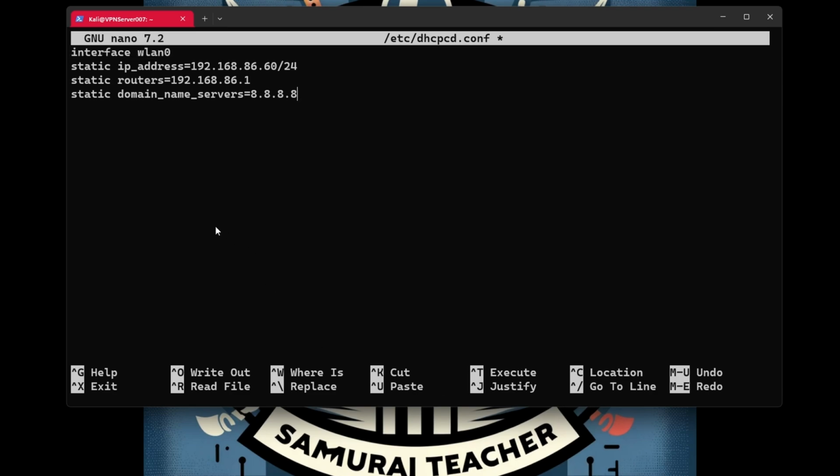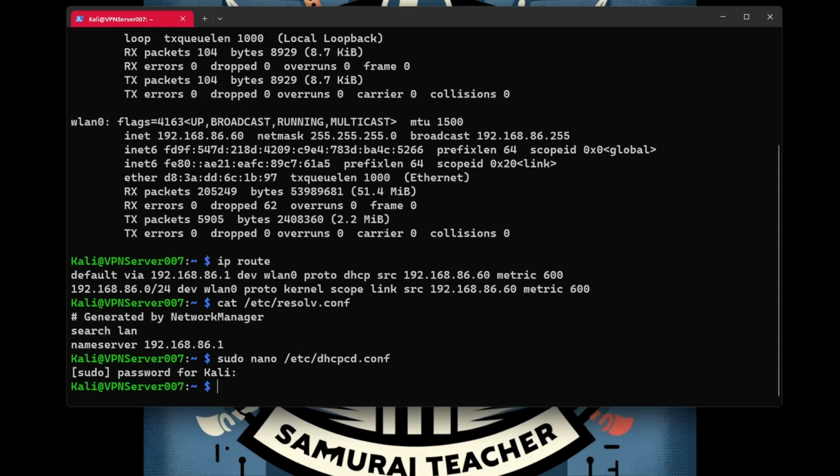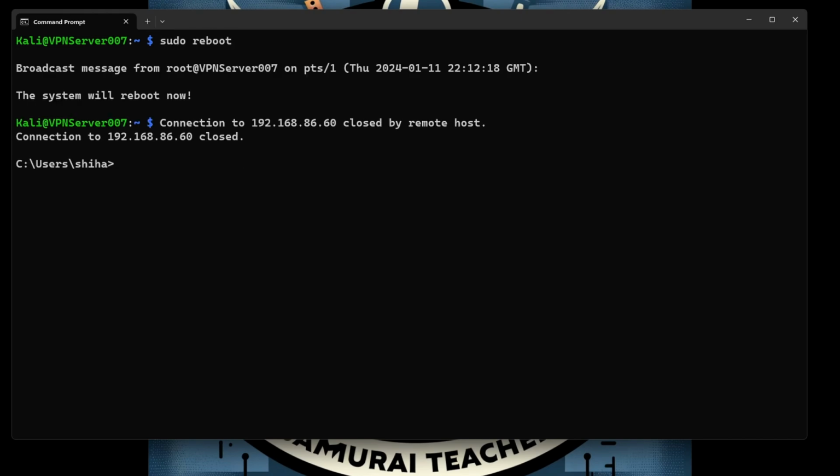I'm going to press Control X to save the modified file. I'm going to type Y for yes, then Enter. That saves it. Now we're going to restart the DHCP service. I'm going to type sudo service dhcpcd restart. Okay, if you encounter any issues, try to reboot. Type sudo reboot. The reboot is done.